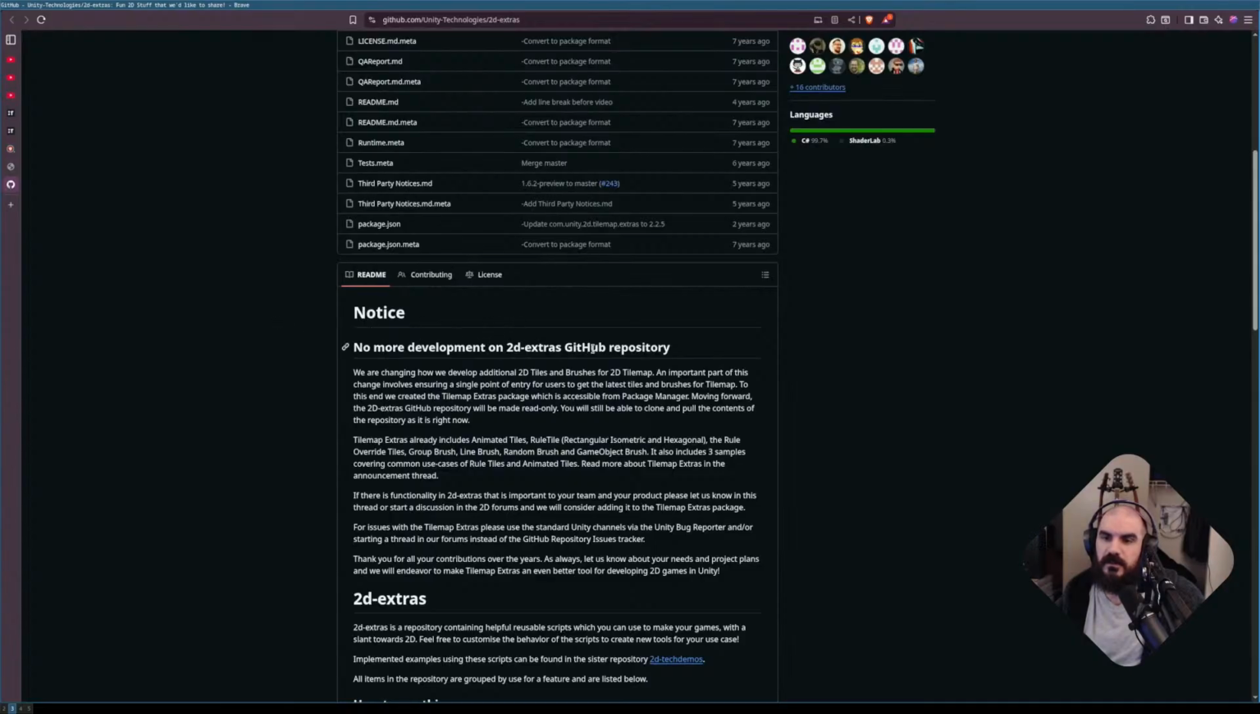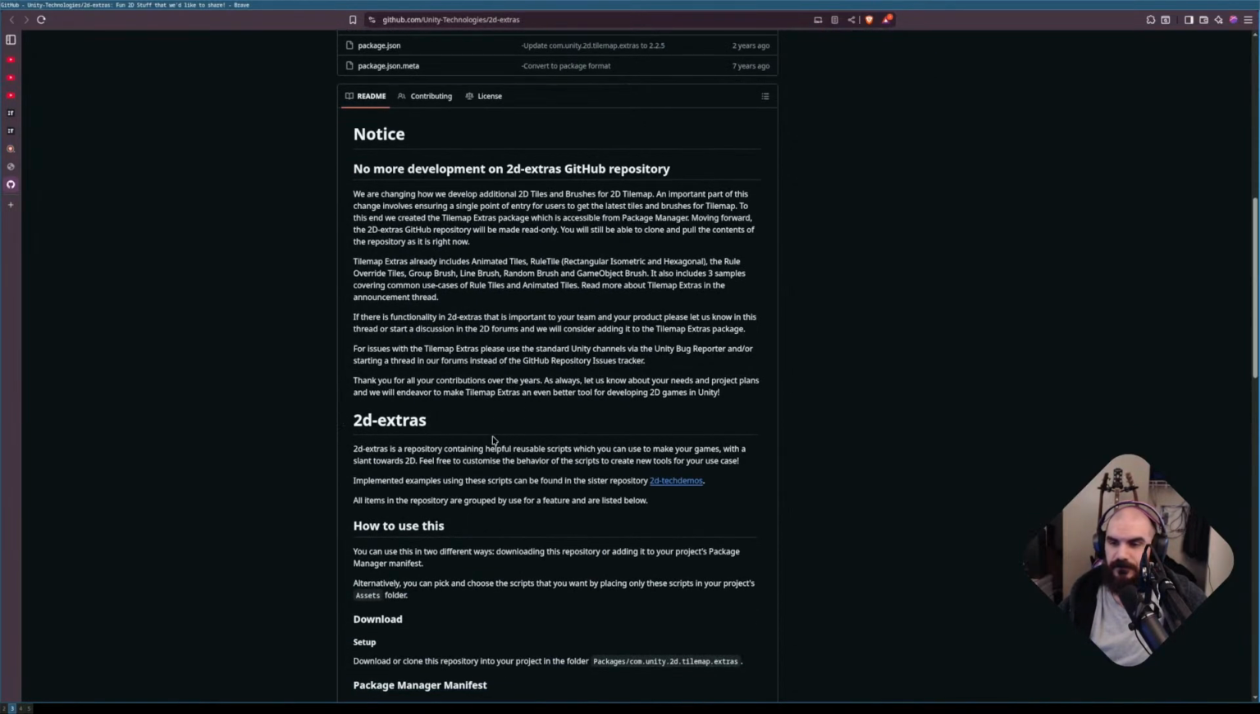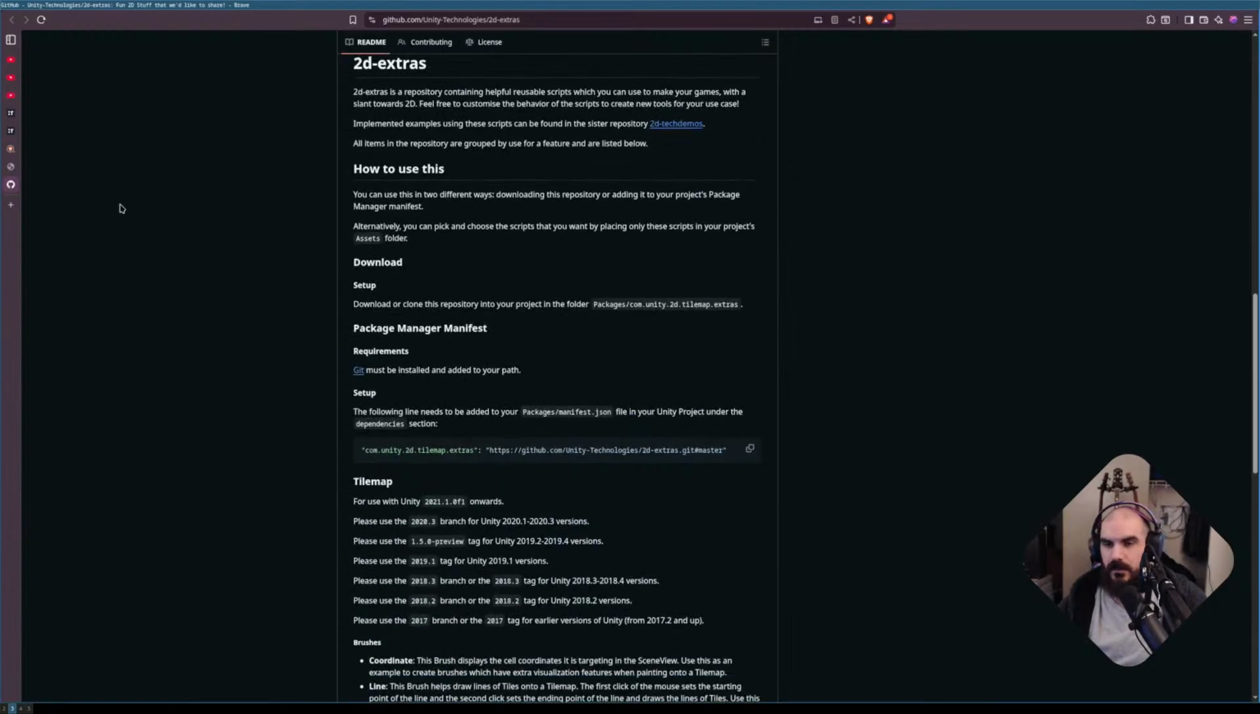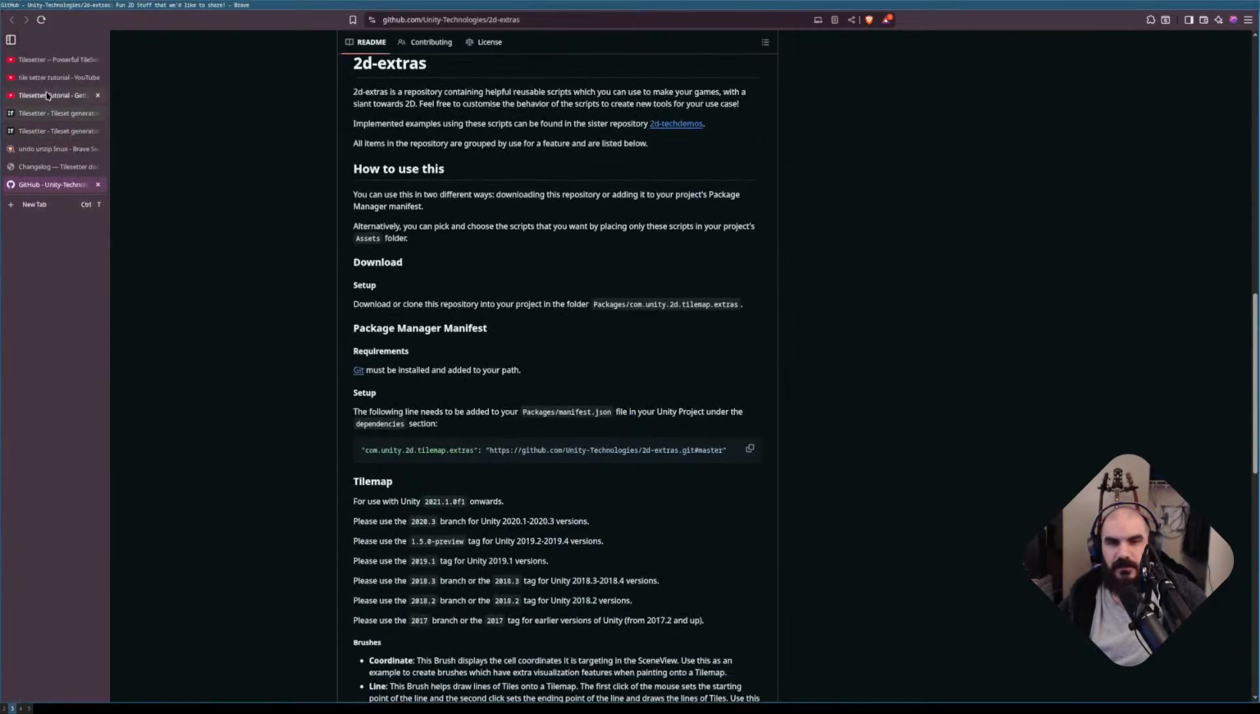No more development on 2D extras repository. We are changing how we develop additional 2D tiles and brushes for the 2D tile map. An important part of this change involves ensuring a single point of entry for users to get the latest tiles and brushes for tile map. To this end, we created the tile map extras package, which is accessible from package manager. Moving forward, the 2D extras GitHub repository will be made read-only. Okay, so that's different.